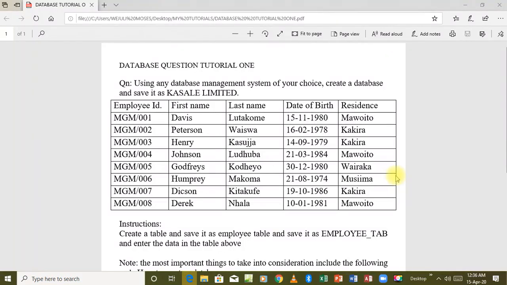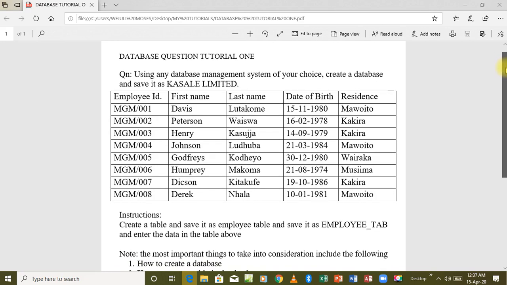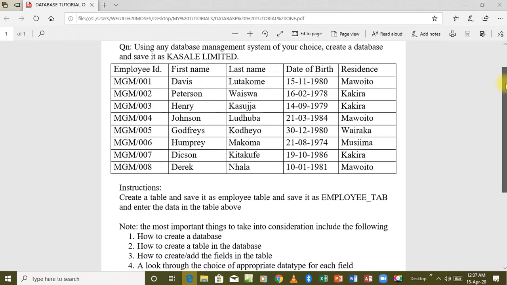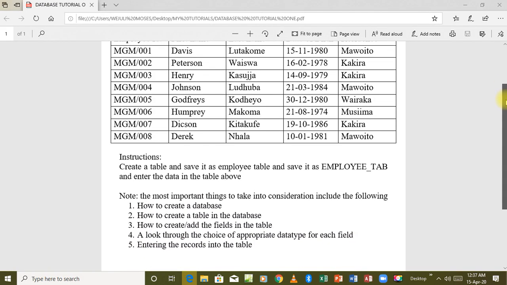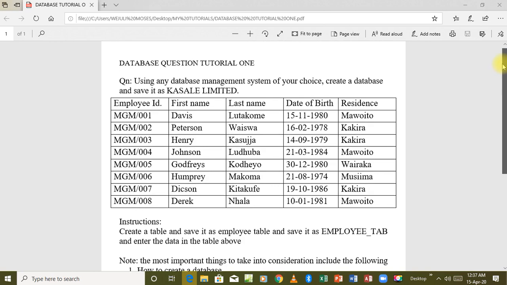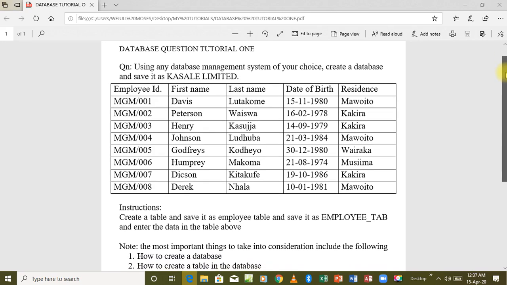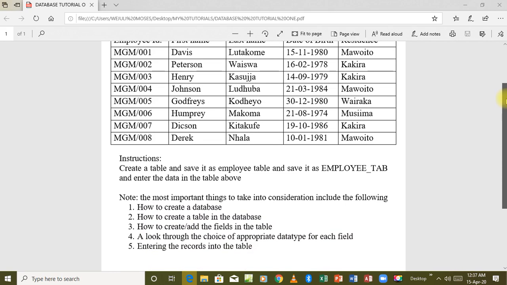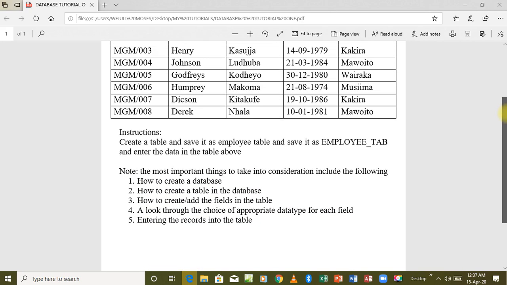Hello and welcome to our first tutorial. In this particular tutorial we are going to look at this question, which has the instructions that we want to cover. We have a question here asking us to create a database using any database management system of our choice, and that we should call the database Kasale Limited. And just coming down here, we have a list of instructions that we are supposed to execute.